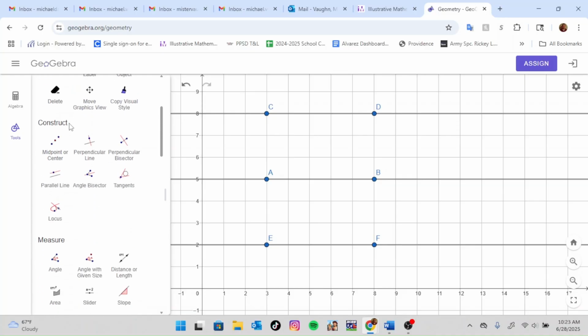Now, if you scroll down on the left, we have this category called construct. And you'll notice that one of the tools is a parallel line. What you do is you click on it, and then you simply click on the line that you want to make a parallel line of, and then you click anywhere else on the screen, and it will create a parallel line going through that point parallel with the original line that you selected.